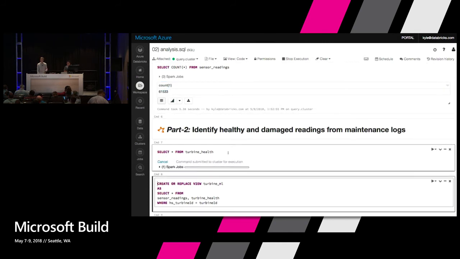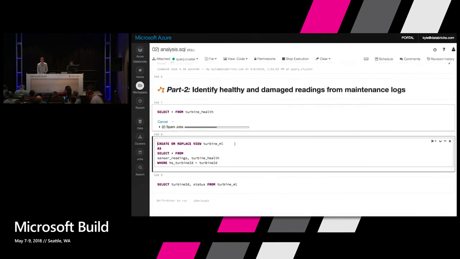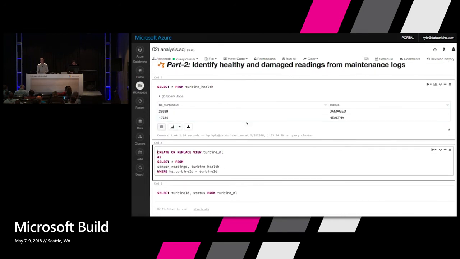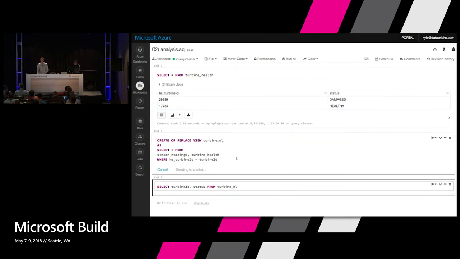So what we want to do is, we have some other information about the turbines. We have some maintenance logs called Turbine Health. If I just do a quick query on that, it's a small table which says which IDs were damaged or healthy at any given time. And I'm just going to join those two.